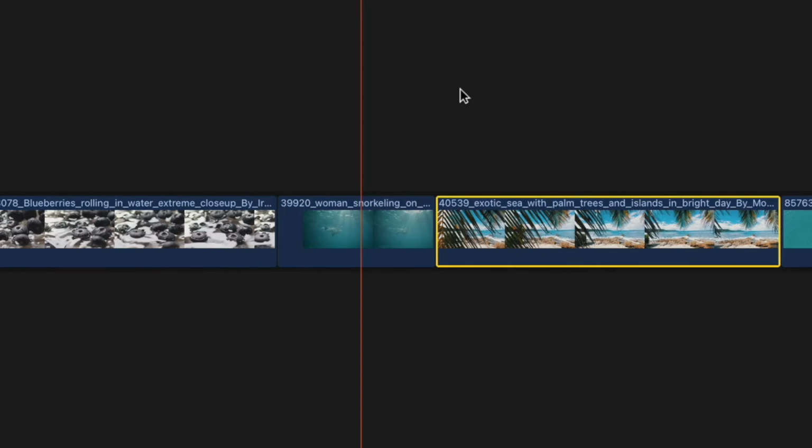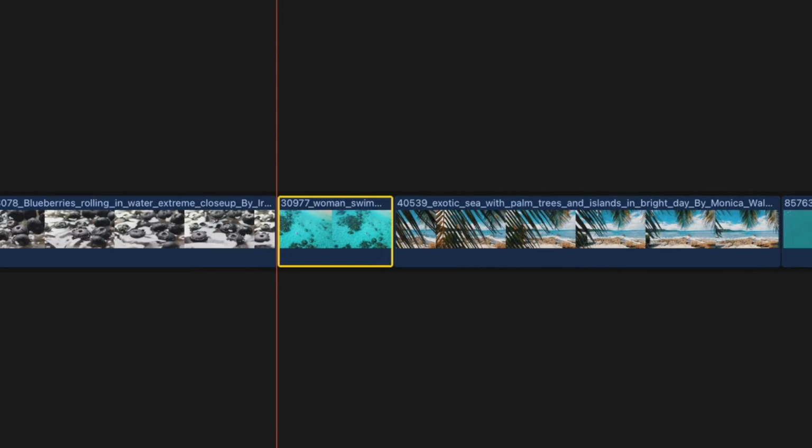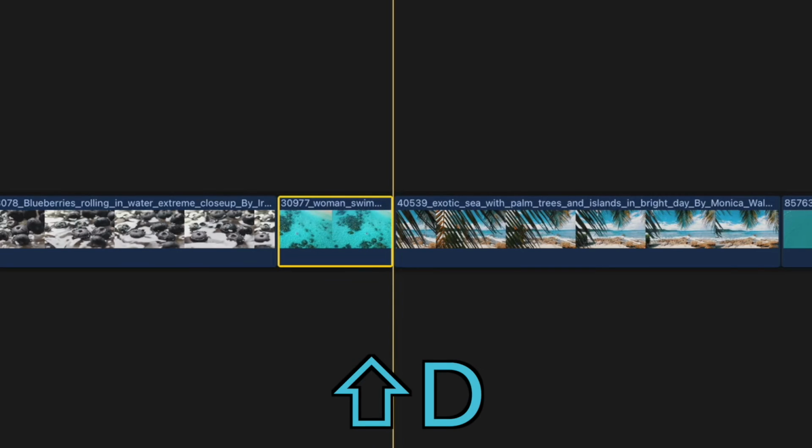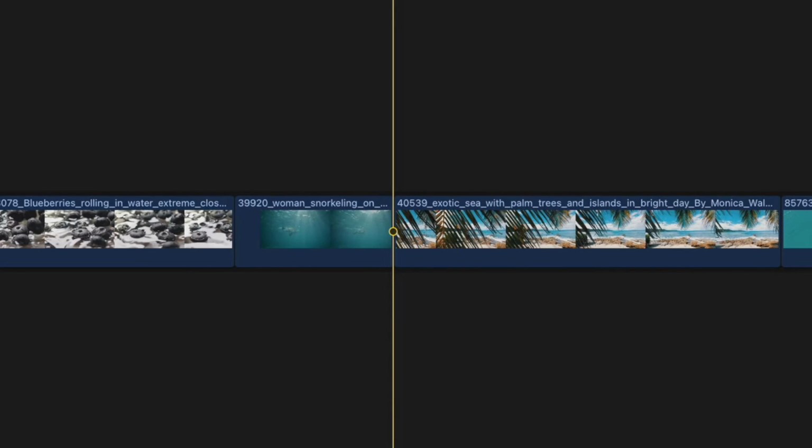Let me hit Command Z to undo that. If we wanted to backtime that edit, watch what happens here. I'm going to cue up my playhead to after this shot, and I'm going to hit Shift and D, and now that overwrite is actually going to work backward in the timeline.